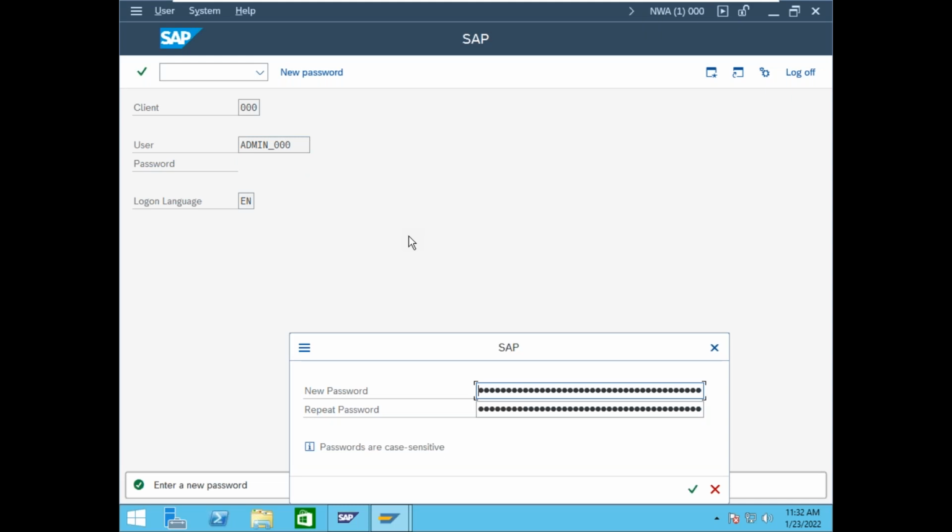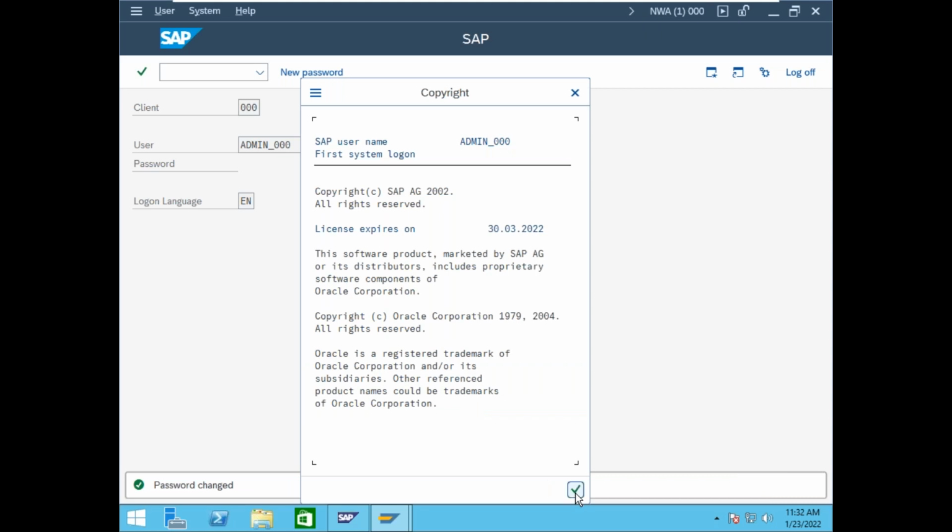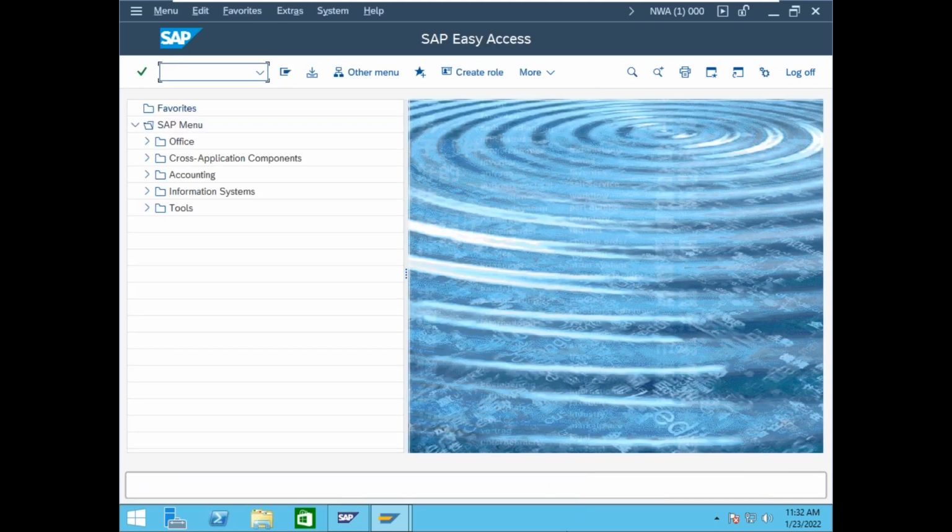When you log in with a new user first time, they ask you to create a new password once again. Now I want to create a new password. Basis.123. Now admin_000 password is basis.123. Continue. Continue.